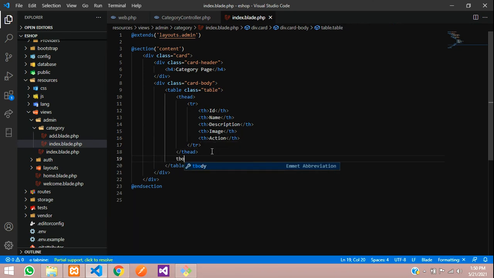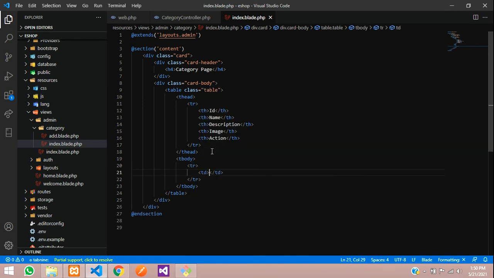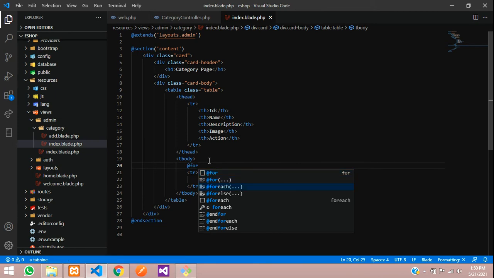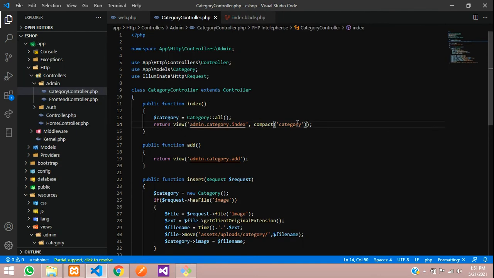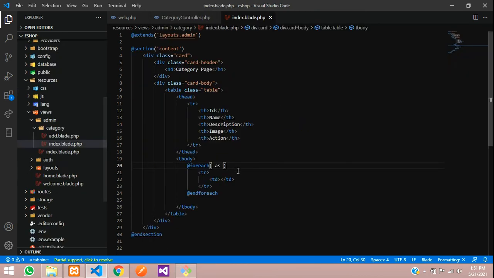So after this thead, say tbody, tr, td. Okay, so we need to loop this table row. How many categories we have, that many we have to show here. So here we are going to use the foreach loop, say @foreach. Just copy this and paste it below the table row. Here whatever variable we had passed in the compact function, you can see category, right? So just copy that and paste it over here along with the dollar symbol, as dollar item. You can give anything over here, as dollar row. You'll be using this name to access the data.